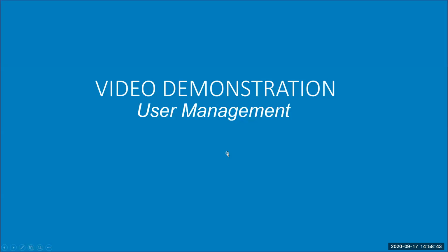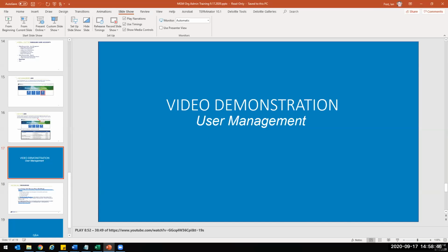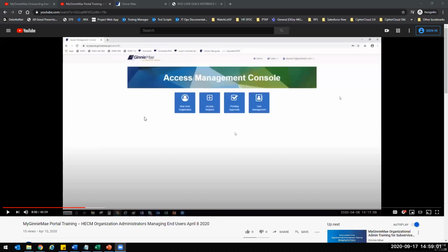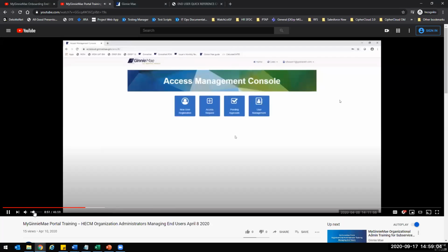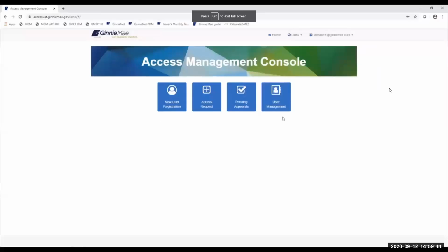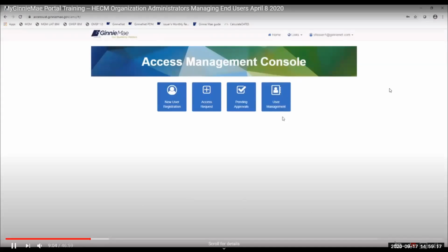Okay, and we're going to go ahead and do a video demonstration of how to manage users in the MyGinnieMae portal. So the 4 tiles that everybody would see. And as the teacher said, we'll be concentrating mostly on the user management section, because that's where you're going to do most of your managing of your end users. So Tony, can we click on that box?